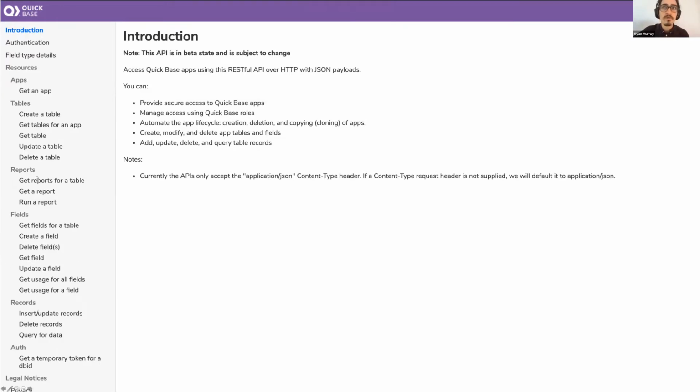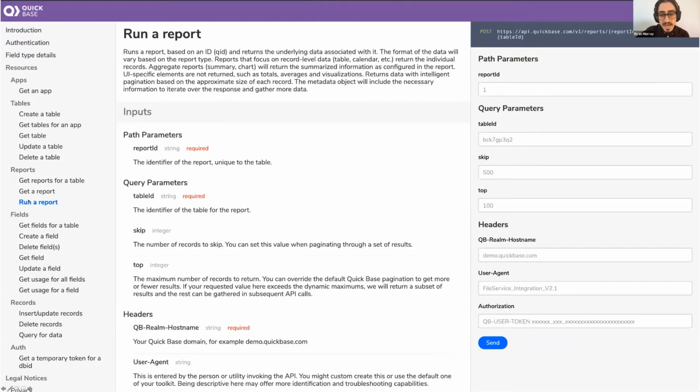You can see over here we have applications. You can get information about an app. You can also create tables, update tables. You can create new fields or delete fields, so do some schema actions. You can also insert and update records. But what we're going to be looking at today is this guy right here. We're going to run a report in QuickBase. So let's take a look at what this API endpoint is looking for.